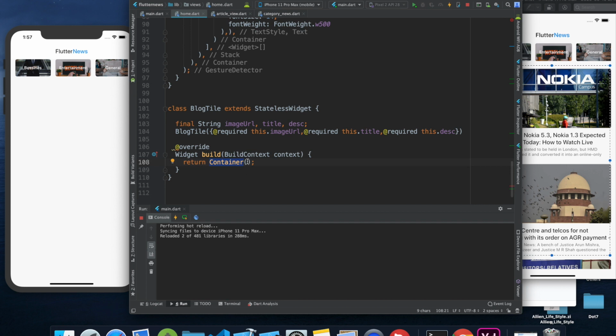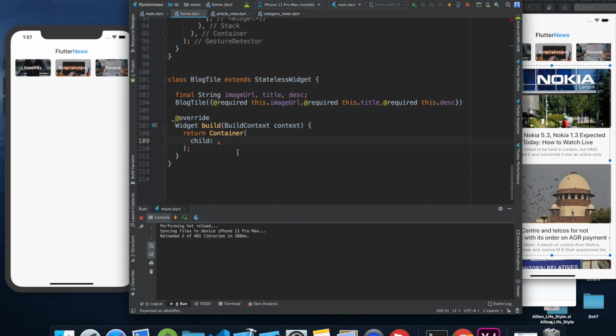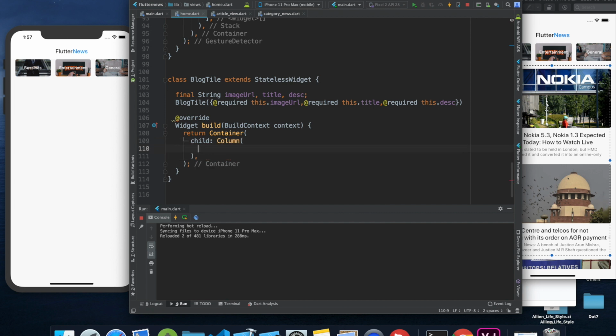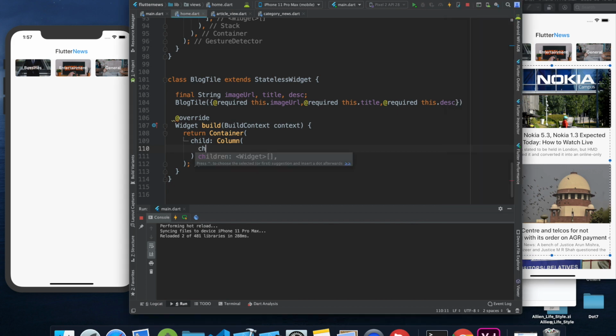We will have a container just to make sure we can provide margin and padding. That's why I usually use a container, even if I'm using a column or row. So for this we will need a column. Why am I using a column? Because we have widgets which we want to arrange in a vertical manner. So inside the column we will say children.